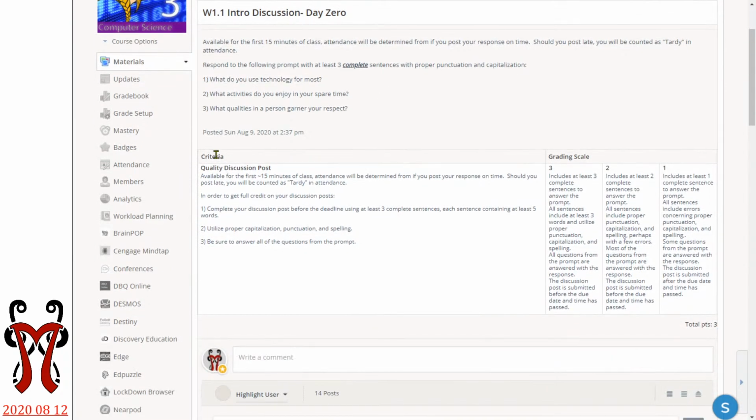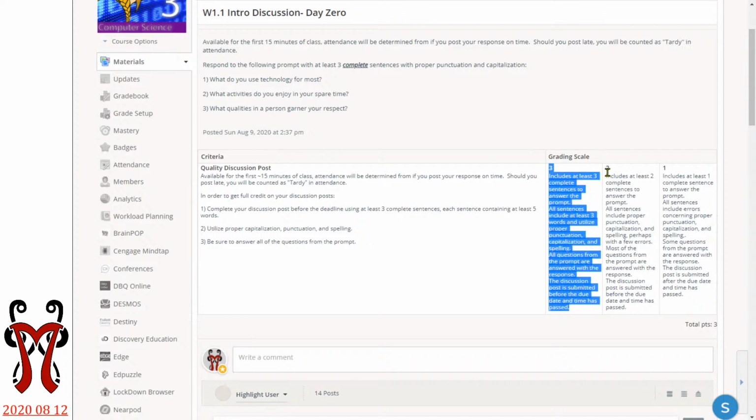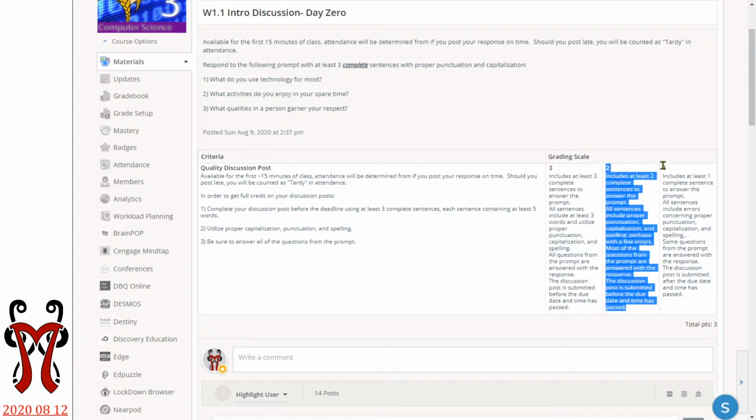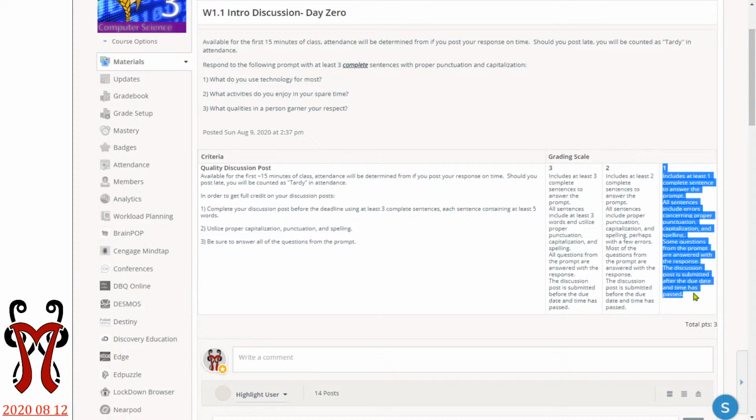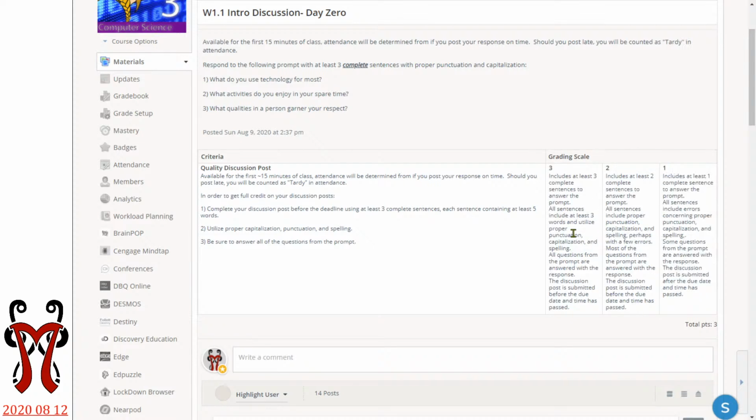On all assignments, there's going to be a rubric, as you can see here. The rubric will tell you exactly how you can earn 3 points versus how you would earn 2 points or 1 point. If you ever are curious as to why you got the grade you got, typically you can just look at the rubric and see, oh okay, I see why I got 2 points instead of 3, or I see why I got 1 point instead of 3.